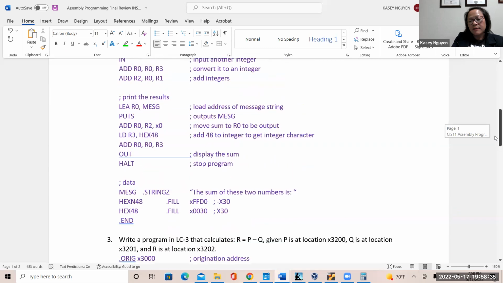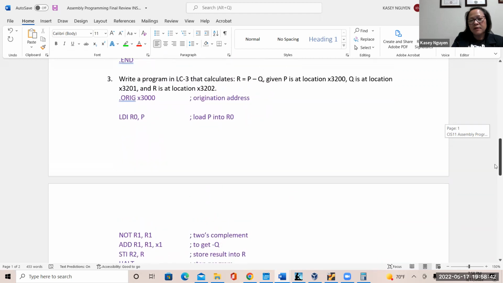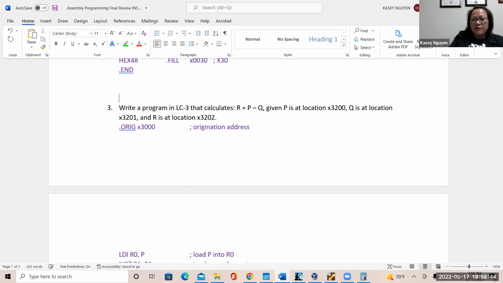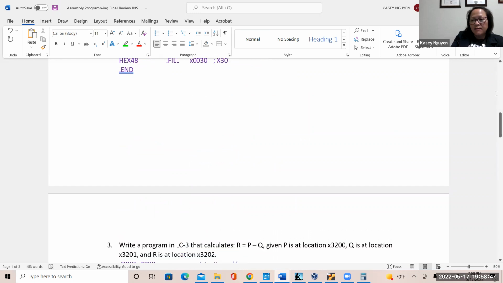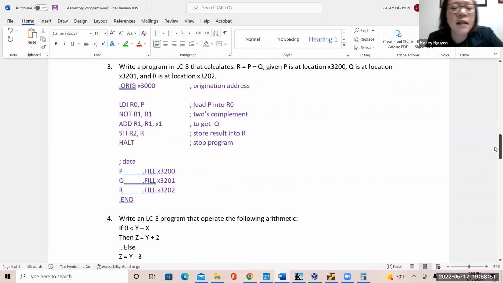Question? Okay, this is from the earlier lab. All right, we've done this in the assignment. For number 3, origination address. We want to write a program that calculates R equal to P minus Q. P is set at location 3200, Q is at 3201, and R is at 3202.